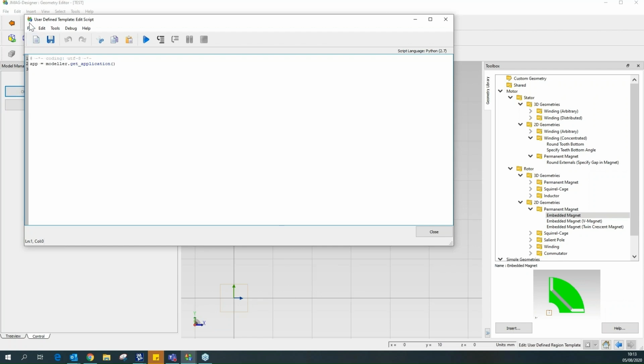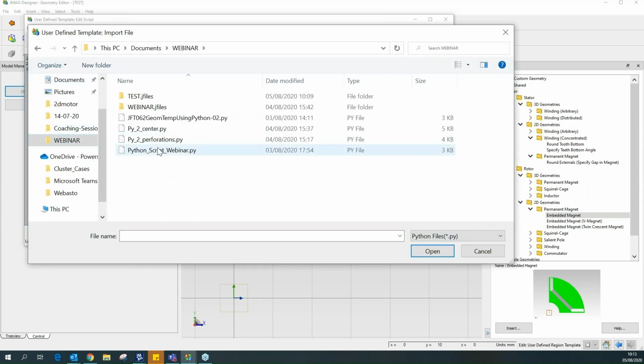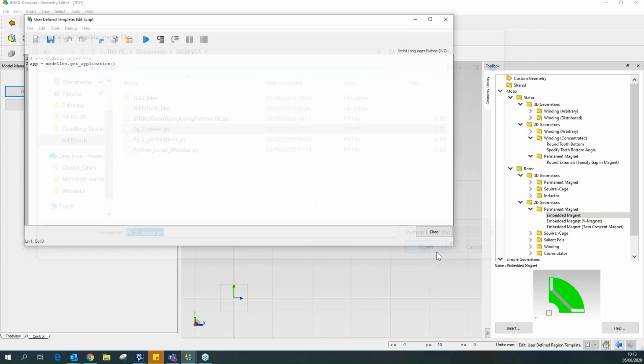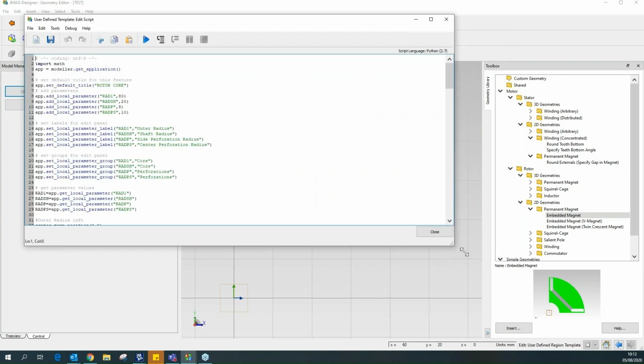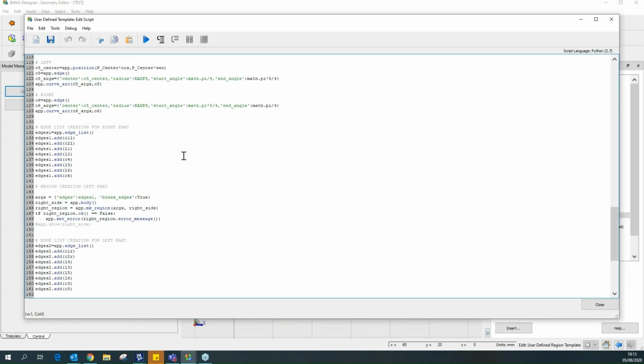geometry editor. But you can also use your own predefined Python scripting just by selecting import. So you click on import and you select the Python script, which is a .py file that you have to create. As I said, I have two geometries. I will work first with this one, let's say. So you select the Python script you want to work with and then you click open. You will be able to see the script as you created it with all the parameters that you want.